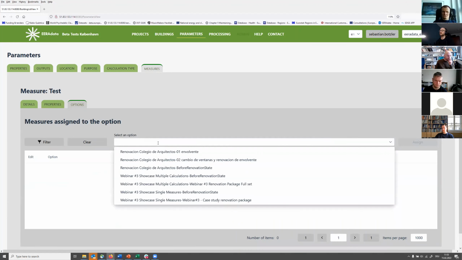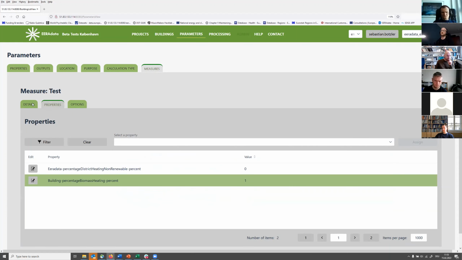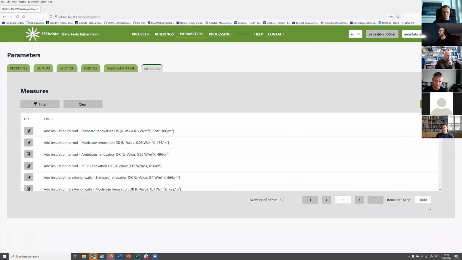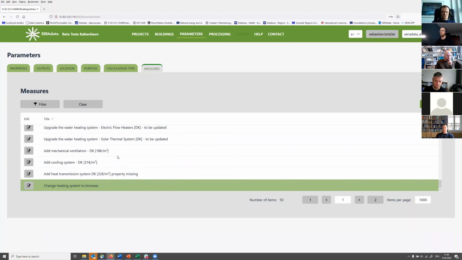Yes, and then you can assign it to an option that we created before in the project list, or you can let the user assign it. That's it, and we have a new defined measure. This measure is stored there, and the normal user can select it.